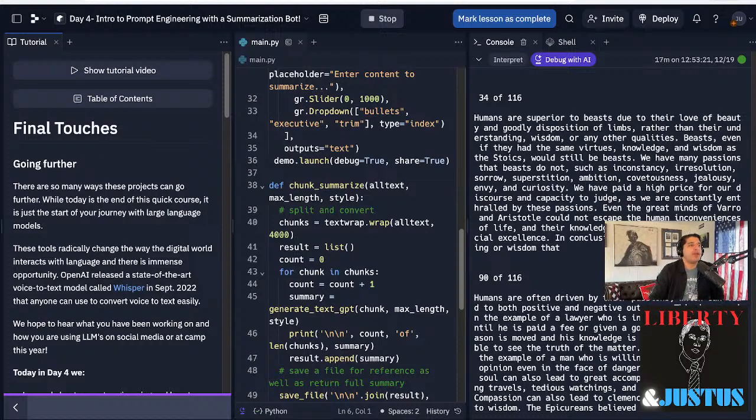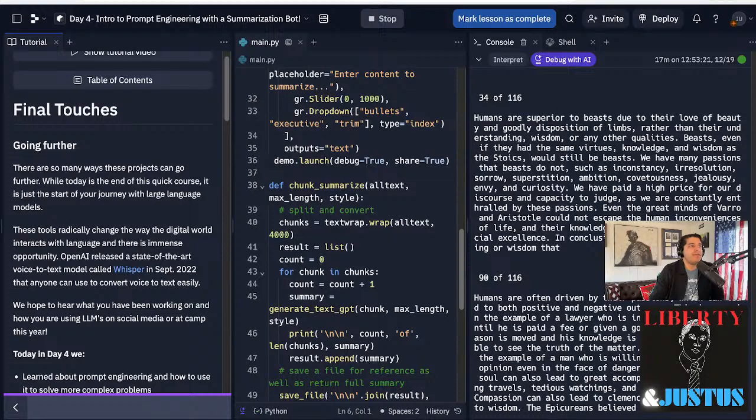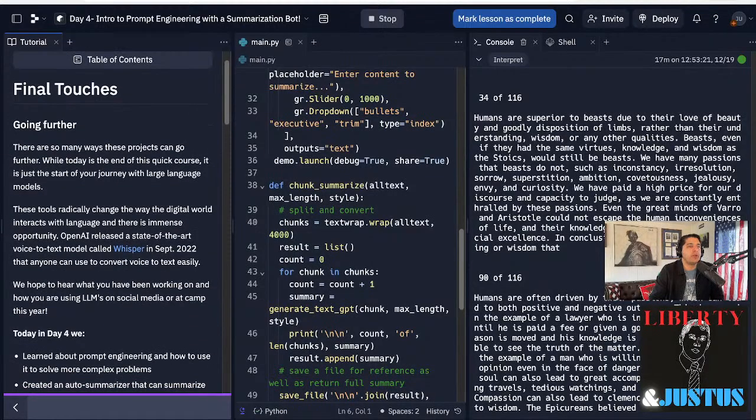Final touches. There's so many ways these projects can go further. While today is the end of this quick course, it is just the start of your journey with large language models. These tools radically change the way the digital world interacts.